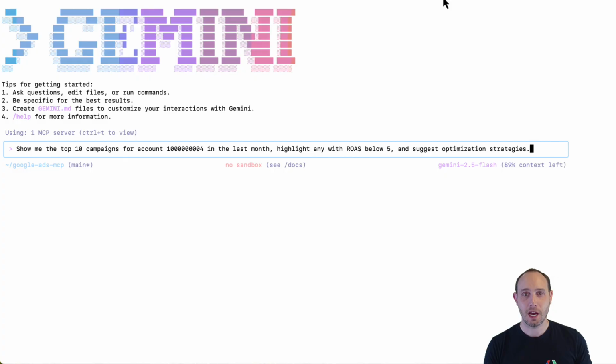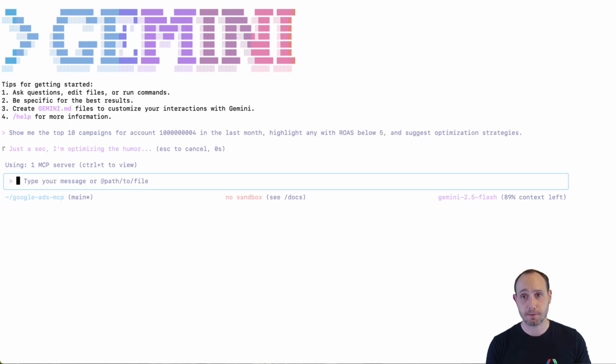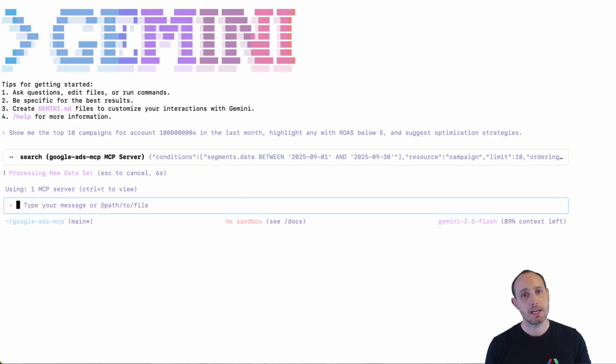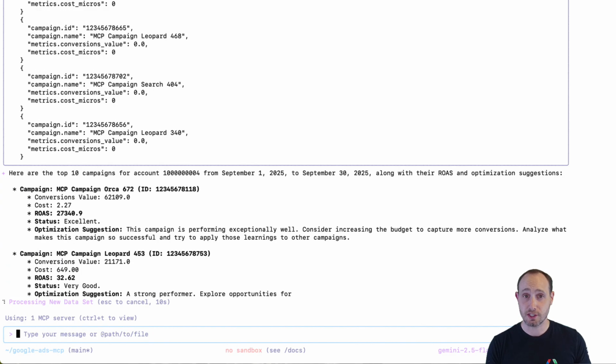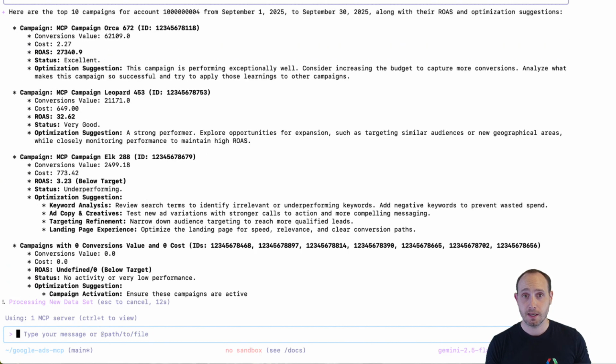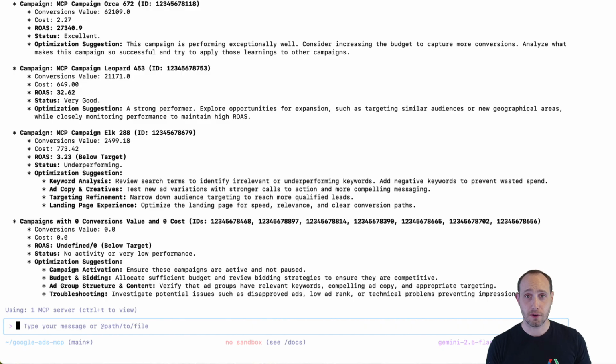Last one. I really want to try to get it to strategize for me. I'm going to ask it to not only pull my top campaigns, but also analyze them for a lower than expected return on ad spend, or ROAS. And then it's going to suggest some strategies for me on how I can increase my return. If you take a look at the output, it's given me an optimization suggestion section for each campaign. The suggestions are ranging from targeting changes to keyword relevance to landing page experience and much more.